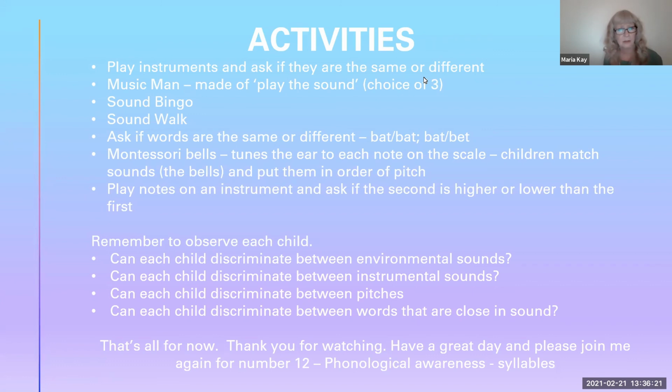Are they the same or different? What about this one? These 2. Are they the same or different? What about these 2? Those 2 were the same. So if you can play notes that are very close and children can tell the difference between those, then their auditory discrimination is coming on really well. That was the last one.